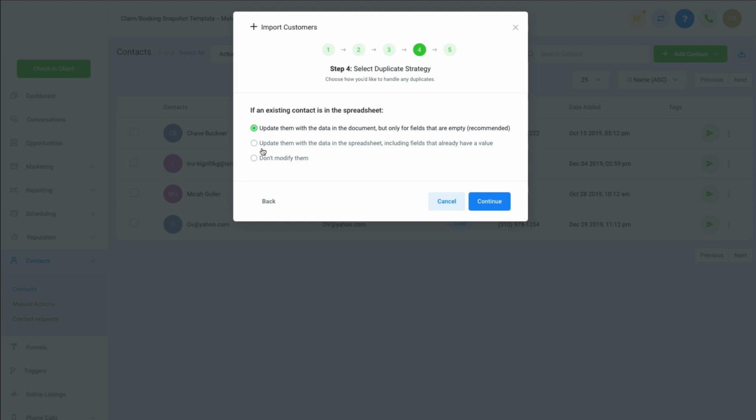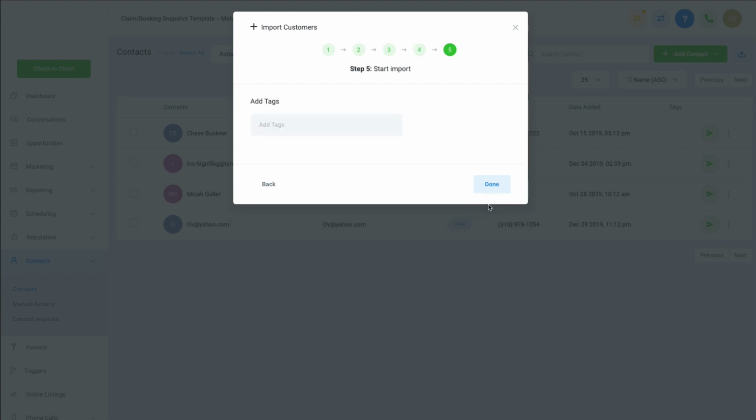If you want it to overwrite everything, regardless of what's already in HighLevel, you would select option number 2. Or option number 3 is just ignore that contact altogether and don't do anything. We recommend this one. We're going to hit continue. And now we can add tags.